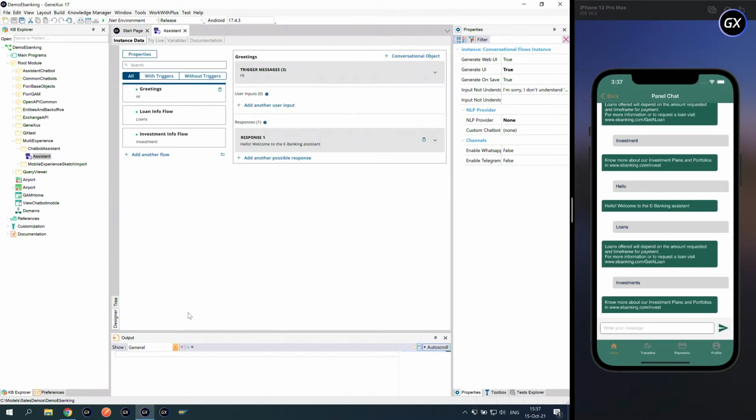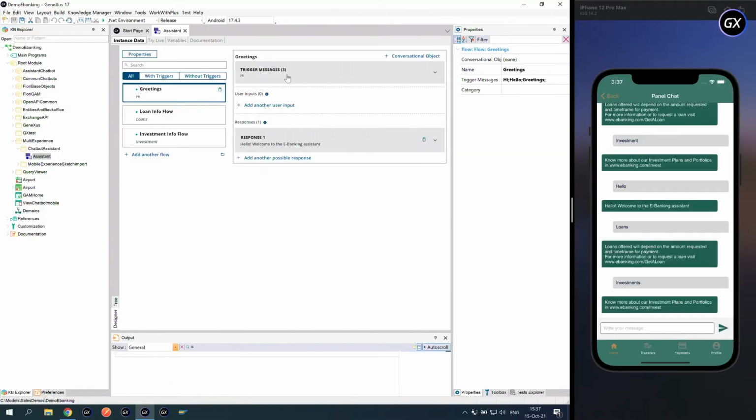From the GeneXus IDE, we will create an object that is called conversational flow. Here we created one. And this will allow us to define those flows that we expect the conversation with the client to have, and which are these keywords that clients will tell the chatbot so that the chatbot can in turn give some information. So in this case on the screen, you can see that we have three different defined flows for this conversational assistant.